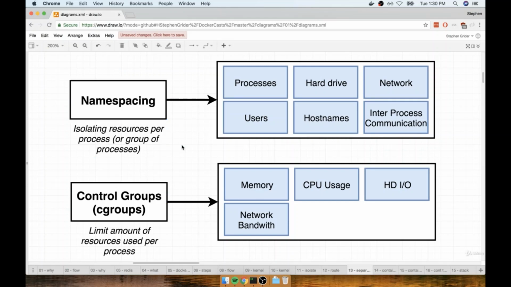Very closely related to this idea of namespacing is another feature called control groups. A control group can be used to limit the amount of resources that a particular process can use. So namespacing is for saying, hey, this area of the hard drive is for this process. A control group can be used to limit the amount of memory that a process can use, the amount of CPU, the amount of hard drive input-output, and the amount of network bandwidth as well. So these two features put together can be used to isolate a single process and limit the amount of resources it can talk to and the amount of bandwidth that it can make use of.